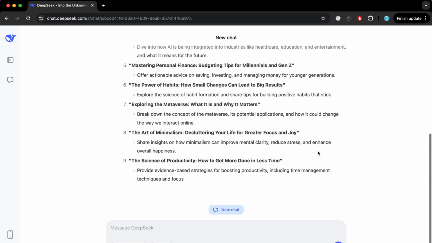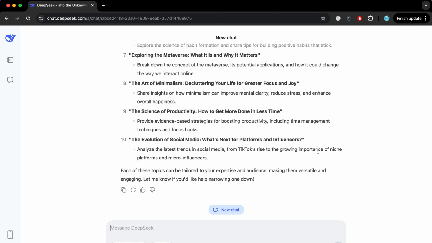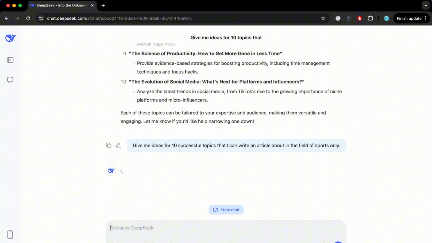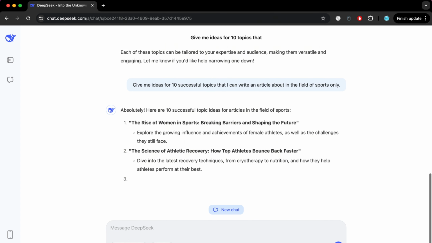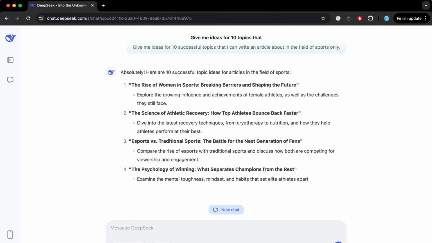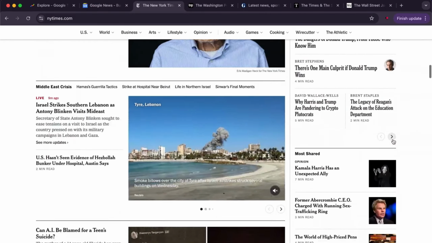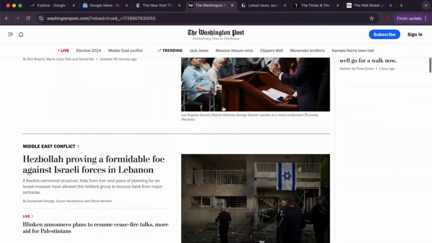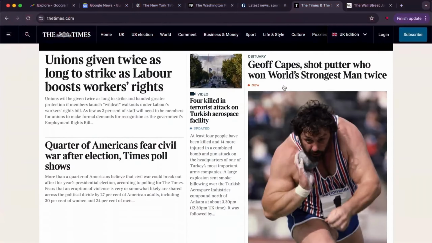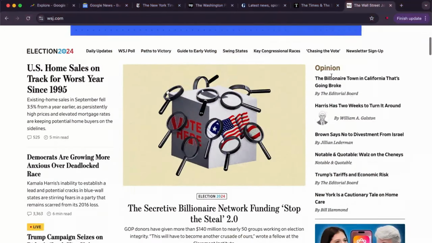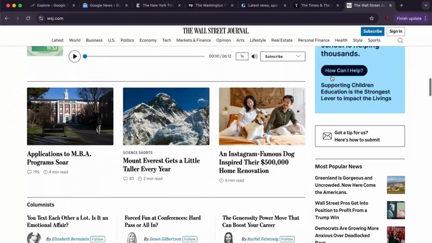DeepSeek will provide you with many great topics to choose from, or you can ask it about topics that are part of the niche you are exploiting. For example, you can ask it for topics that only talk about sports. You can also use well-known online newspapers or platforms, for example, the New York Times and the Washington Post, for instance. There are many fields and online newspapers that you can browse and use to get ideas.